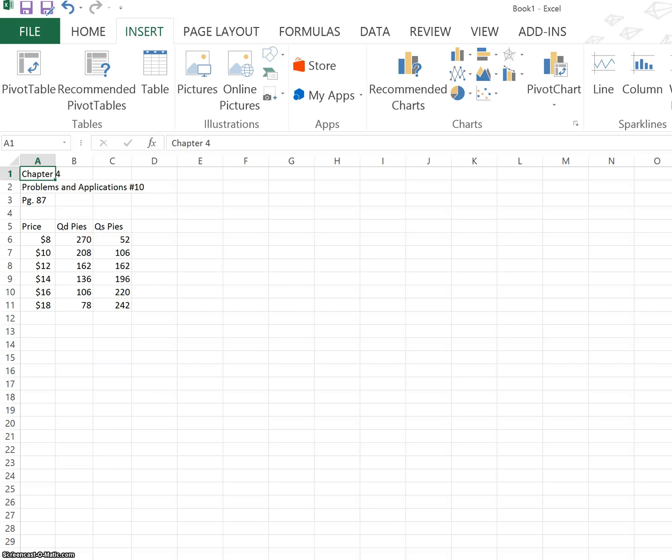Hi everybody, I'm going to walk you through how to do some graphing in Excel that will help you with your homework assignment this week. The problem that I'm doing is related to Chapter 4, Problems and Applications number 10, that can be found on page 87. Now these are not the exact numbers from the problem, they're a little bit different, but we'll walk through the steps on how to do it.